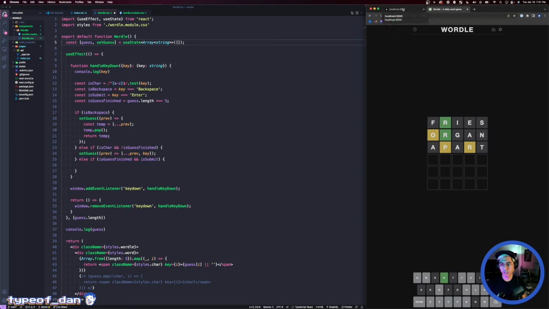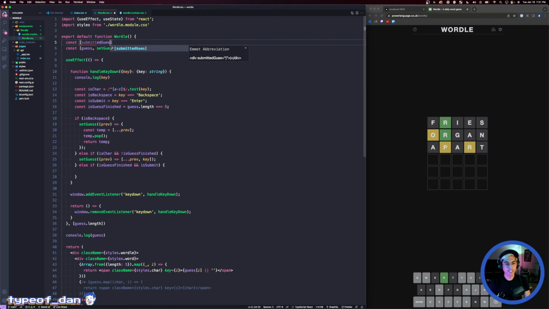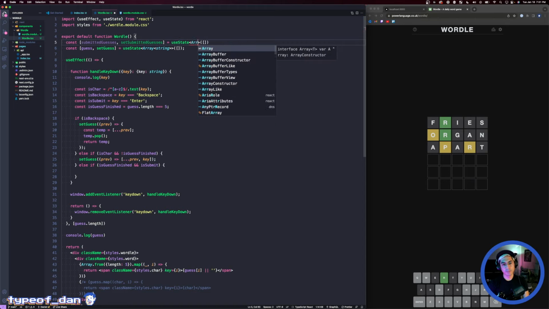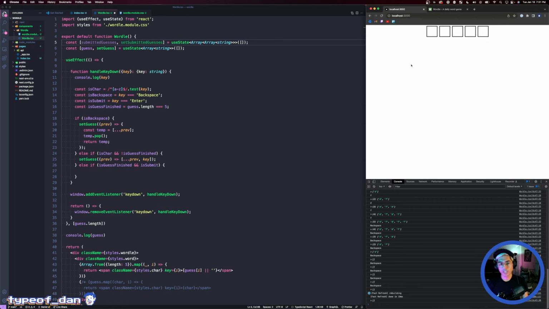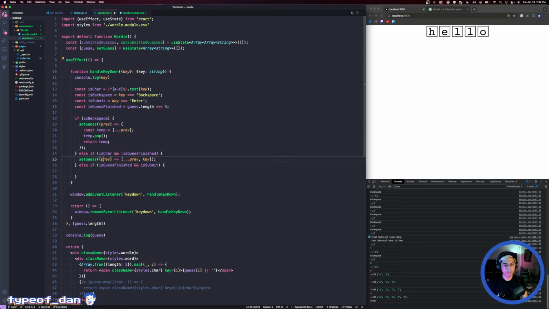So I think we can just push that word directly to a, let's call it submitted guesses array. And we're going to use state, and this state is going to also be an array, and its type is going to be an array of arrays with strings. Cool. So if I go back here and write hello and hit enter, I want to get a new 5 box UI underneath hello. So let's see if we can make that happen.